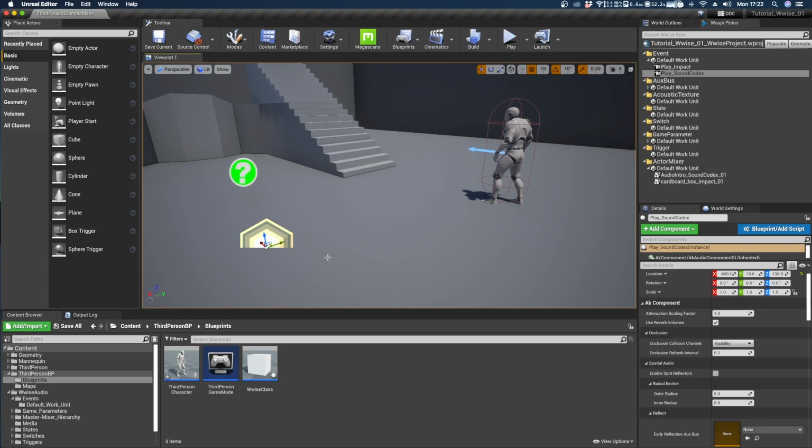Hello everyone and welcome to this new tutorial where I'll show you how to play a sound through Blueprint using the Wwise integration in Unreal 4, and we'll talk about the AkComponent.